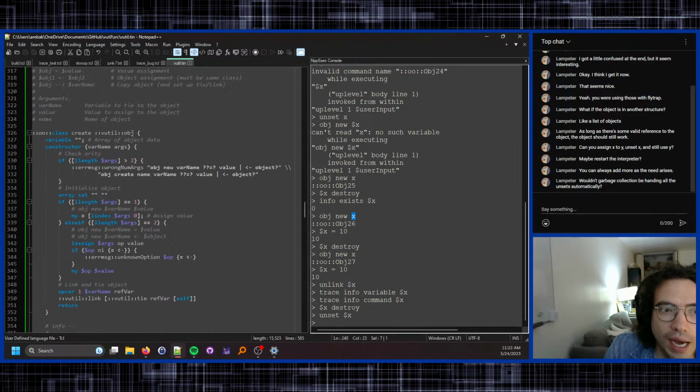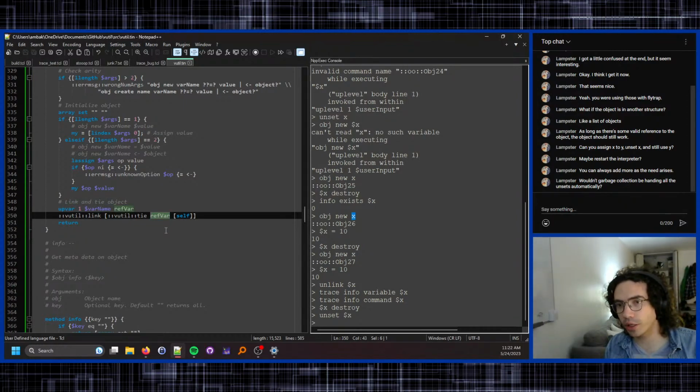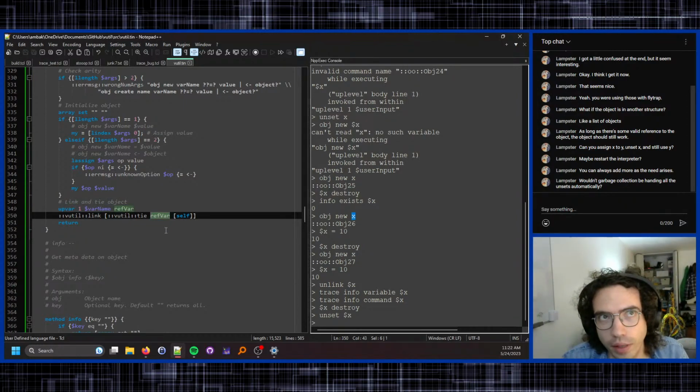And so the object class here does link and tie. So you have a reference variable that's your garbage collection variable, that ties the internal garbage collection of Tcl to cleaning up the object itself. And then the link additionally provides another layer of garbage collection for if you manually unset the object variable. Does that make sense?